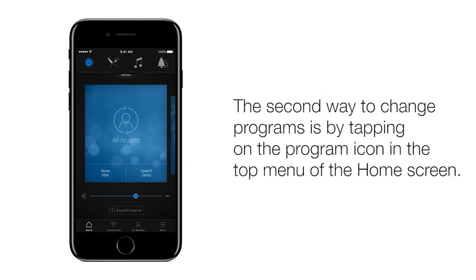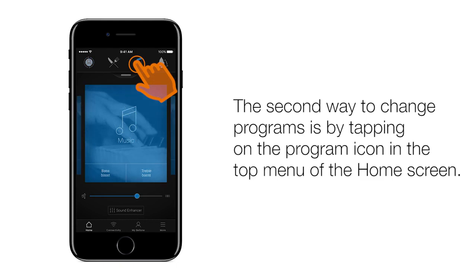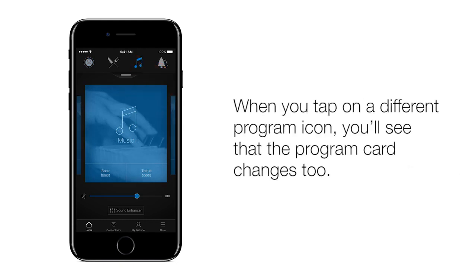The second way to change programs is by tapping on the program icon in the top menu of the home screen. The finger taps at the top right. When you tap on a different program icon, you'll see that the program card changes too. The finger taps at the top left.